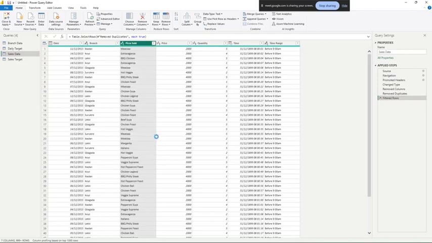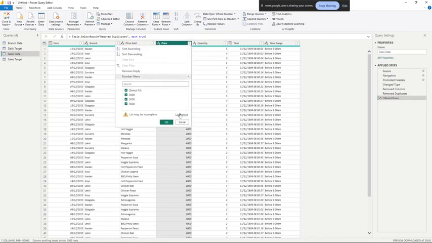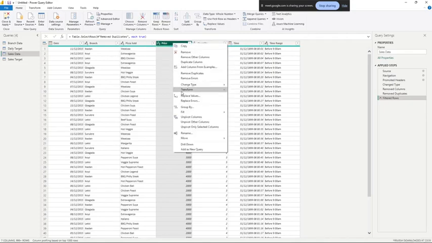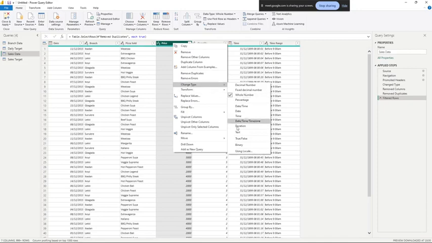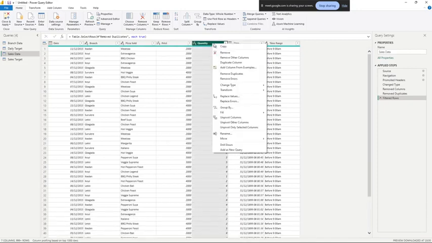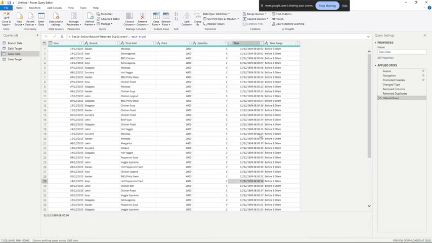Let's click on OK. Then the price. I don't think they're selling. Okay, we have only three prices. Either it is 2,000, 3,000, or 4,000 naira. So I would want this to be whole number. Whole number, that's good. Quantity should be whole number, which is okay. Then the time. This is time and not date.